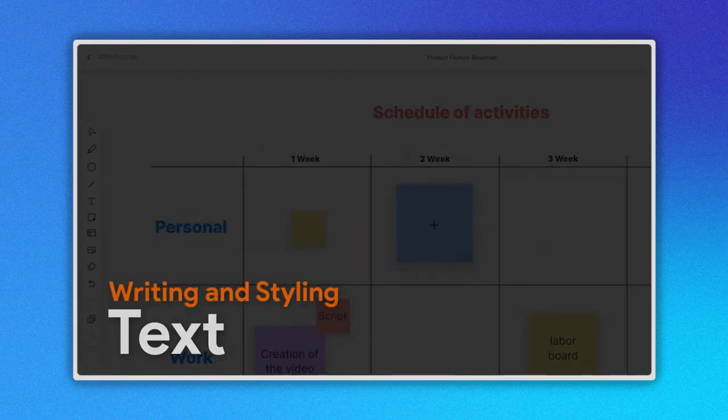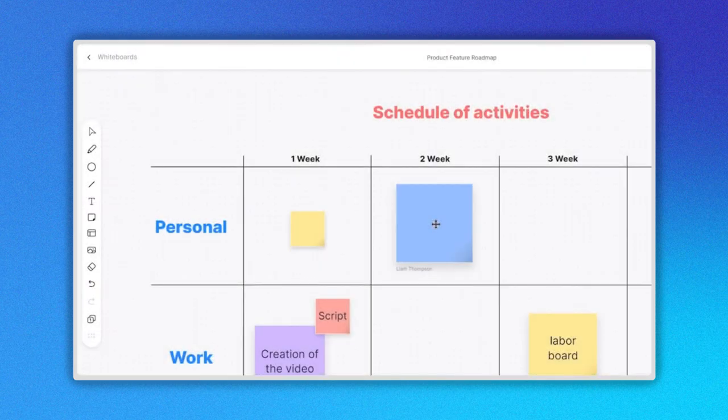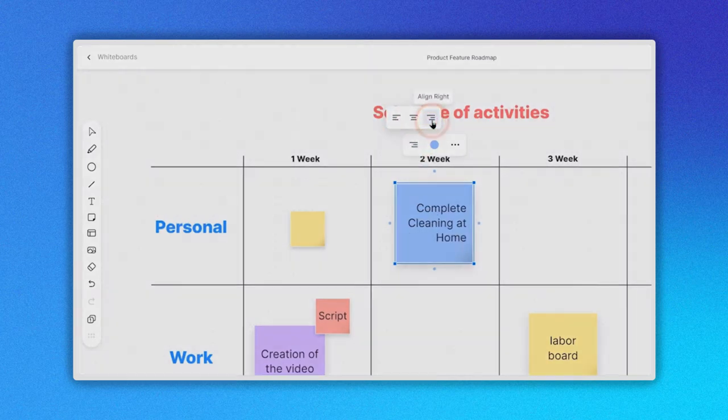Start writing your text just by double-clicking inside the note. In the above menu, you can select the kind of alignment you want: left, center, or right.